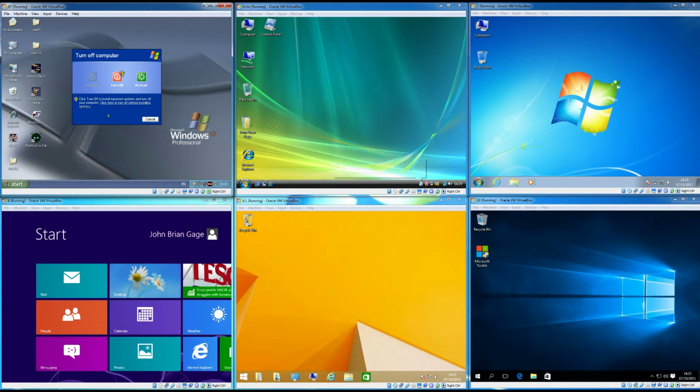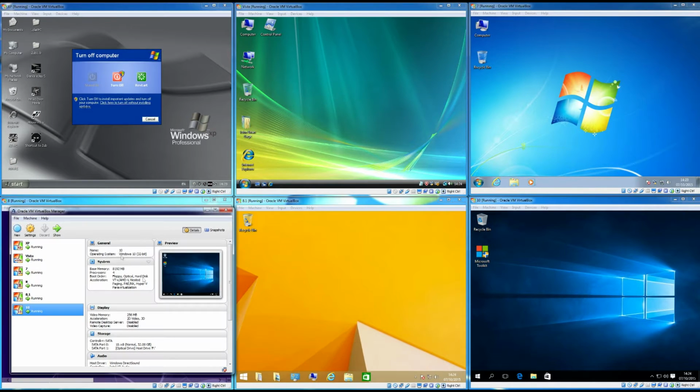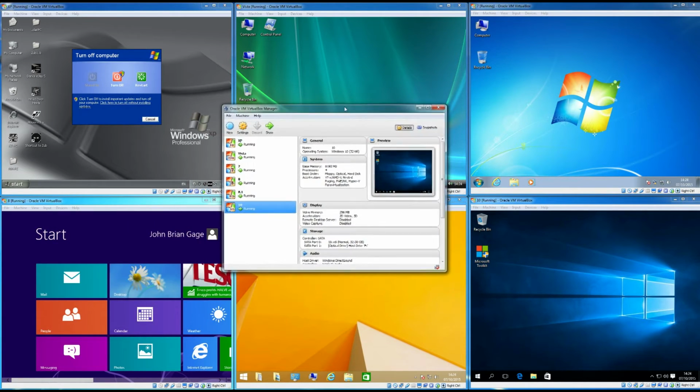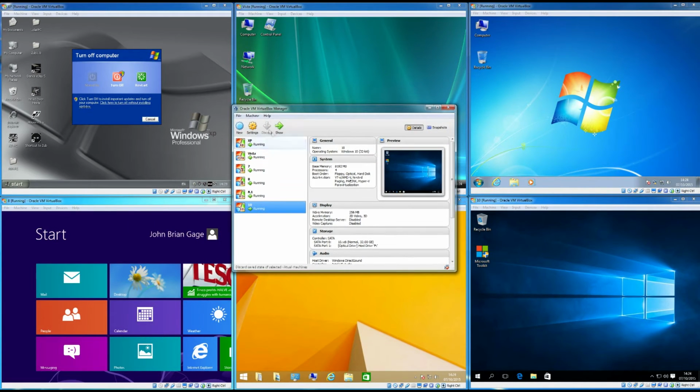Oh, I think it's done some updates. Don't know why, because there's no more service updates for it anymore. So I don't know. I am running all these under this software. This is what controls it all. This is, what is it? Oracle VM VirtualBox. This is the program. It's free to download. It's a very good program to use. Excuse the swearing.